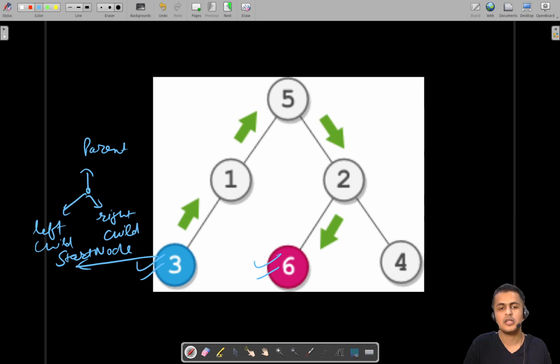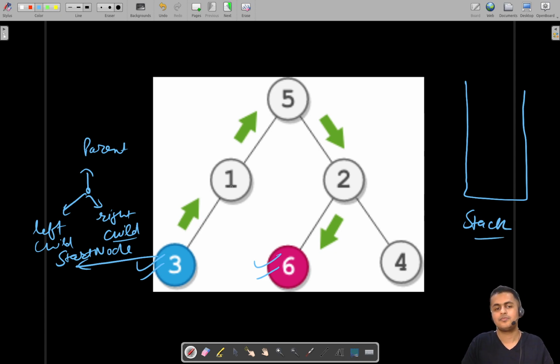Now you will ask how we will be keeping track of the directions that we went. For that we will be using a stack. First of all, you can pick any of the directions. Let's say I picked the left child first, so we decided to explore the left child.